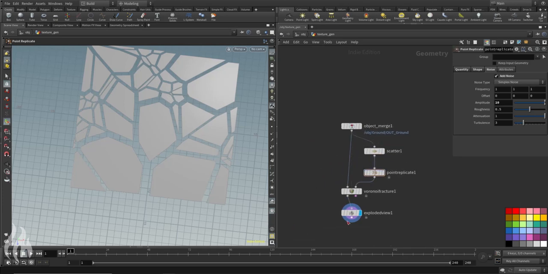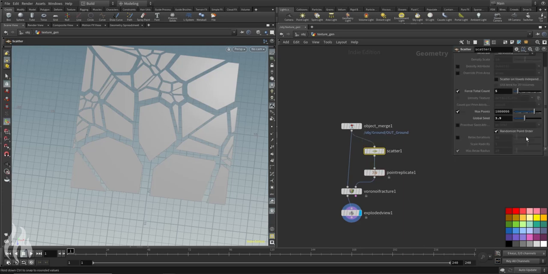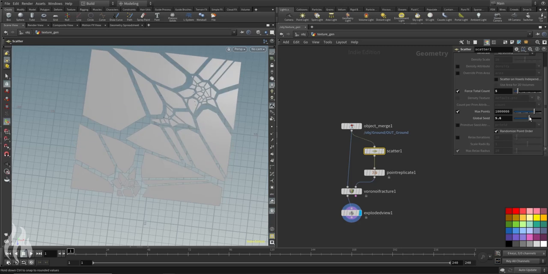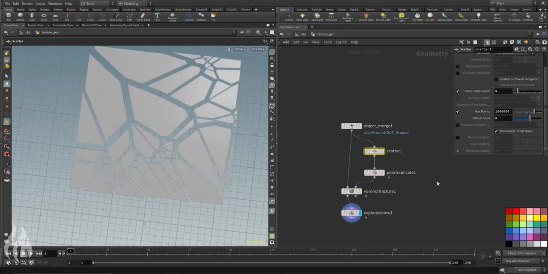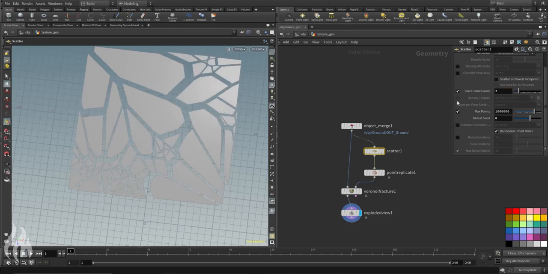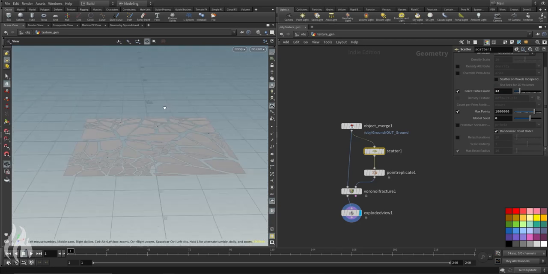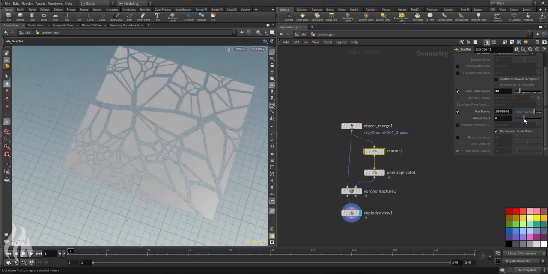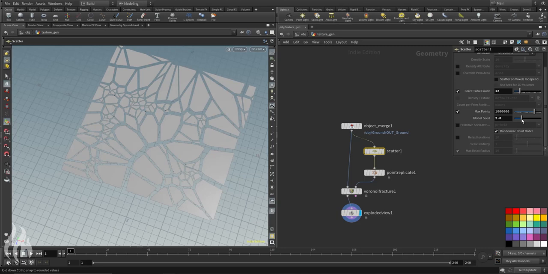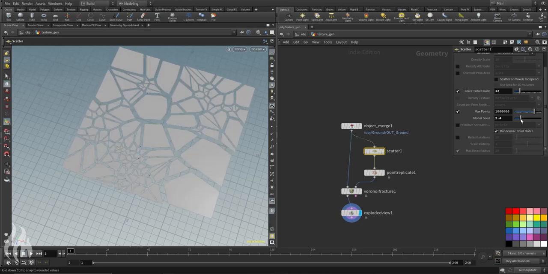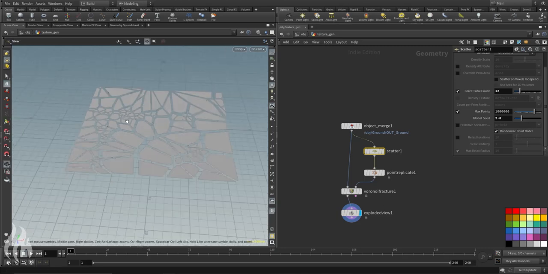Put that up here. It's better. And we can play on the scatter node. We can play with our global seed. Let's try and move this around so we get something we kind of like. We can increase our number of points. Maybe make this like 7 or 8. So obviously it's going to get more expensive the more points we add. Something like this looks okay. I think this feels alright. Let's go with something like that for now.